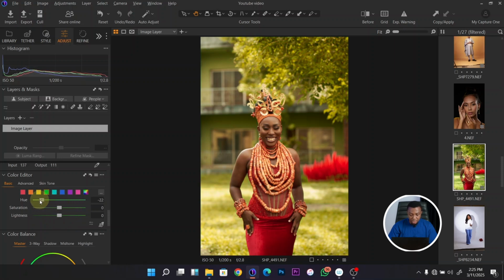I can push the slider this way, and as you can see, the hue or the color of the green is actually changing. I can also add saturation, more intensity to the colors of the green. Then I can lighten or darken it depending on what I want. So this allows you to work on colors individually.